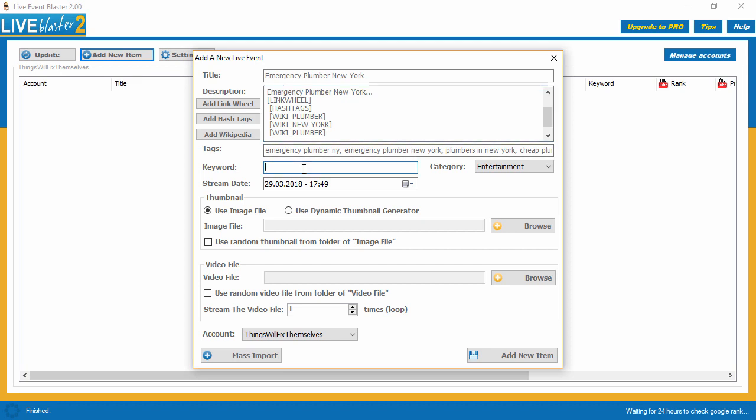Now this keyword will be used when retrieving the rankings for Google and for YouTube. If you don't specify a keyword right here, it will search with the title on YouTube and it will tell you on what position your live event is ranking. So in this case, let's go with this keyword. Next, we need to select a category. I'm going to leave it with entertainment, and we select the stream date.